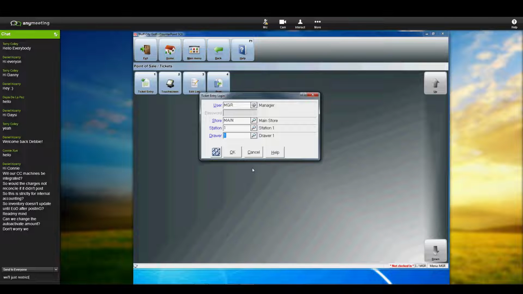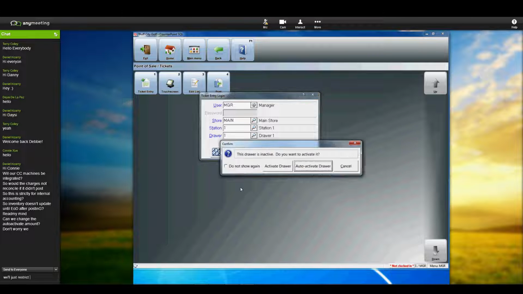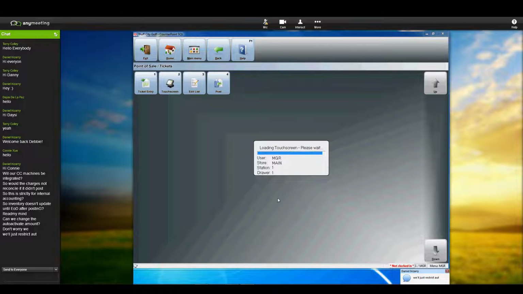Okay. Don't worry, be happy, right? Okay, I'm going to go ahead and say okay on this again, and I'm going to auto-activate the drawer. Okay.